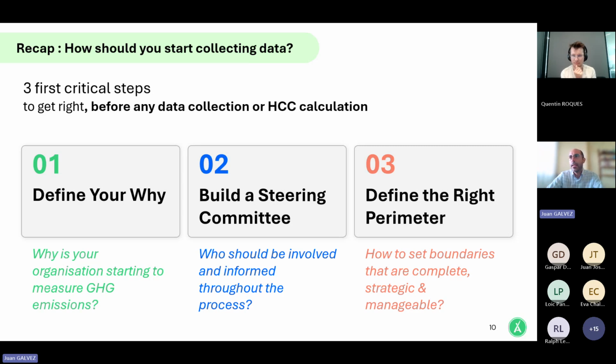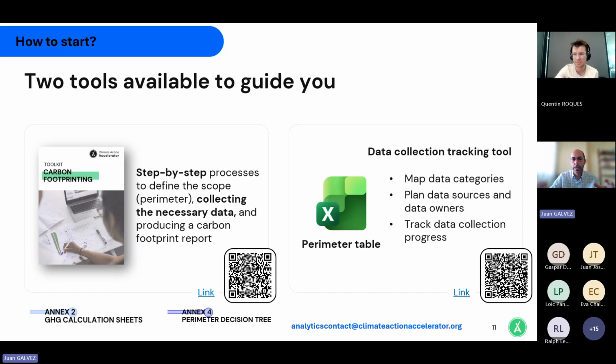And the third step is to define the perimeter: what to measure, how to set these boundaries. Let me pass the floor now to Quentin to start with the step-by-step. Are we here alone? Do we need to start from scratch, or is there some guidance, Quentin, that can help us start this process of collecting data in order to calculate emissions?